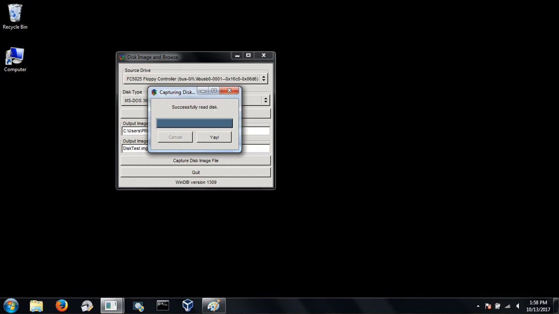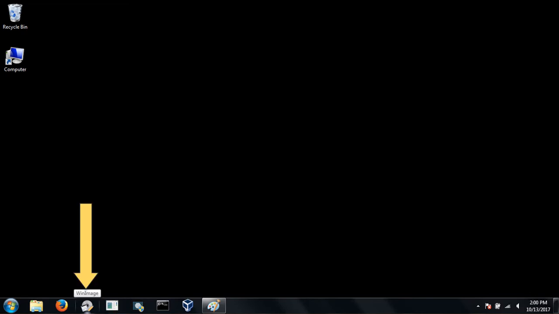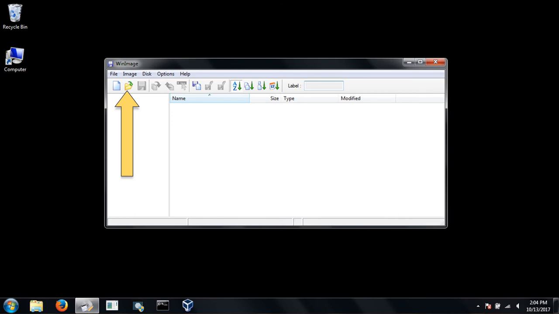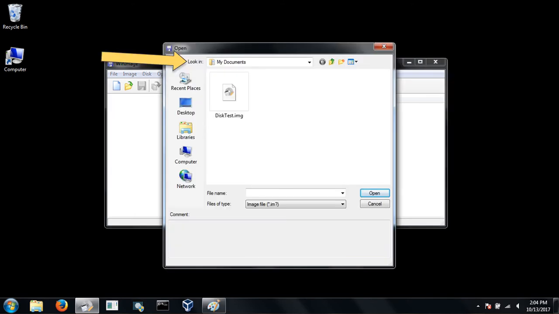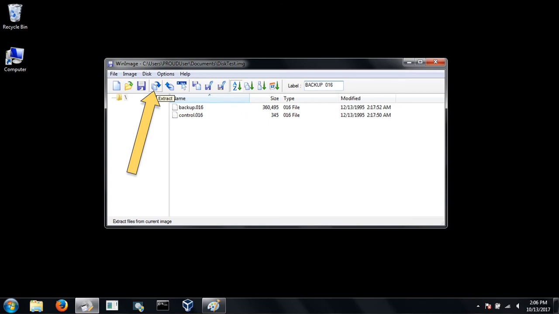After clicking Yay, you can close the program and open WinImage from the taskbar. Make sure you have all Windows Explorer's windows closed, or else WinImage will not function properly. Then choose the Open File icon. Using the Look In bar, navigate to where you saved the disk image previously and open it. Click the Extract icon next to the Save button.